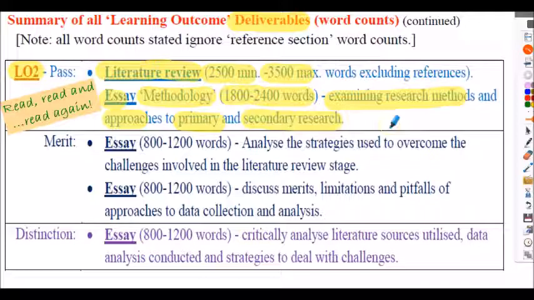For the merit grade, there's an essay of 800 to 1,200 words required, where we analyse the strategies used to overcome the challenges involved with the literature review. And there will be many challenges you'll find as the literature review unfolds.